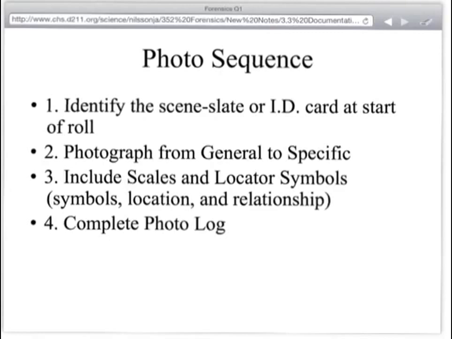Identify the scene slate. Okay, this is going to be, I'm going to give this to you. You're going to fill it out. Or ID card at the start of the roll, so that needs to be kind of the opening page. You photograph from general to specific. Okay, scales, locator symbols, placards, things like that. And then there has to be a photo log that goes with it. Let me jump back to here, to general to specific.